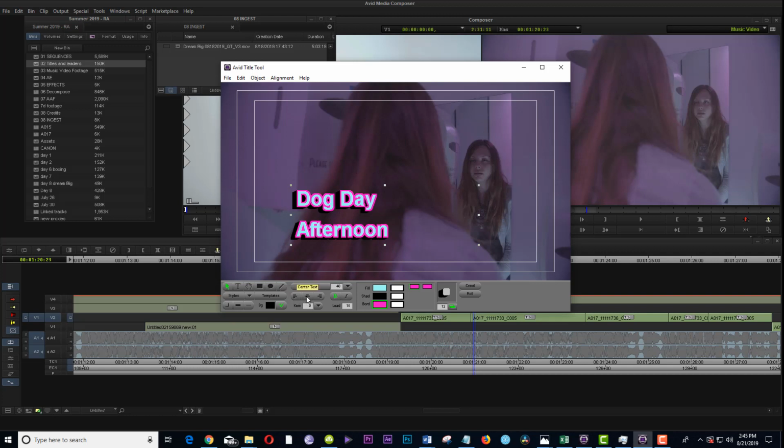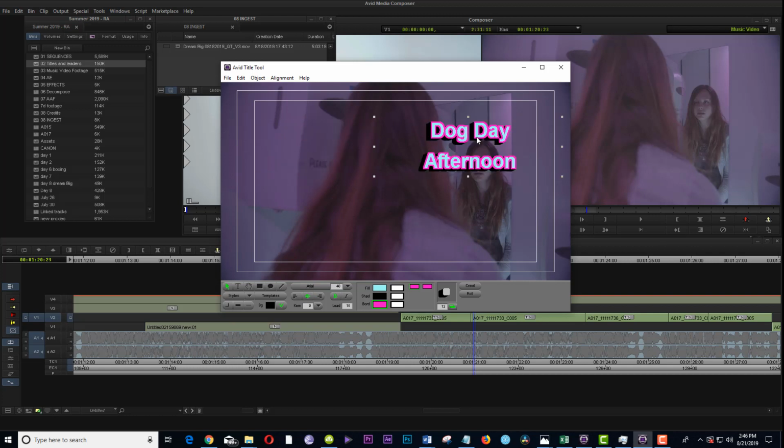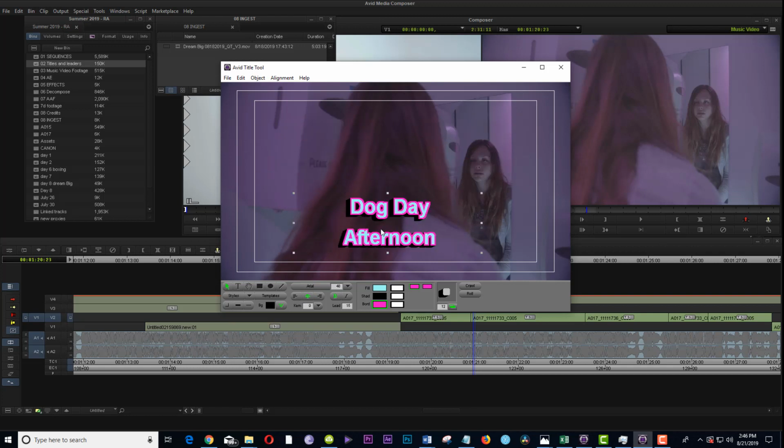If I choose the center, now it will be justified in the center of this bounding box, not in terms of the frame. Or you can justify it to the left. And that's what these buttons do.